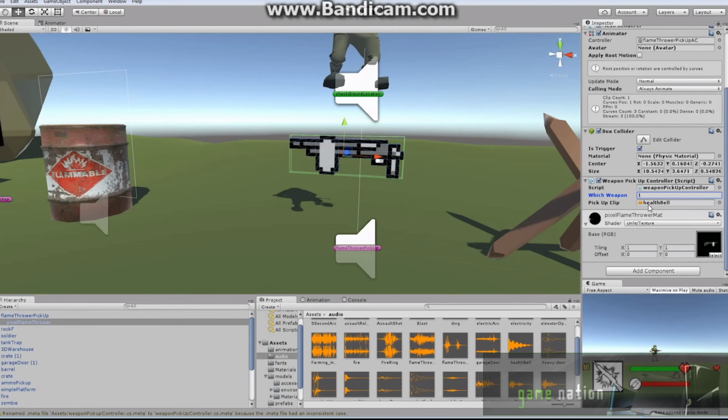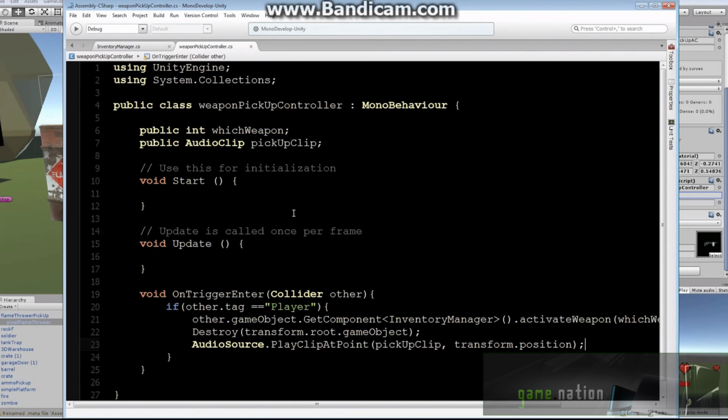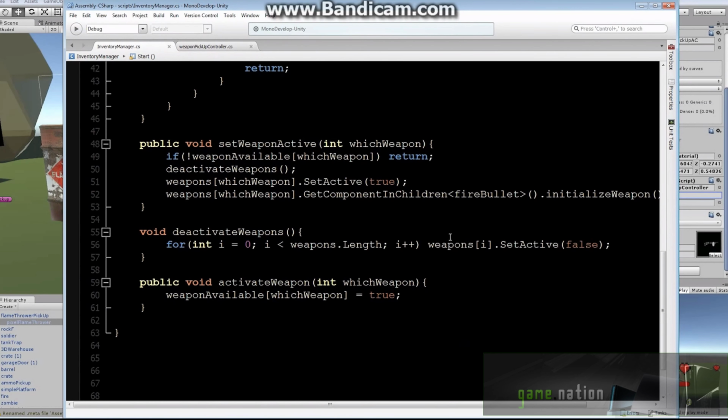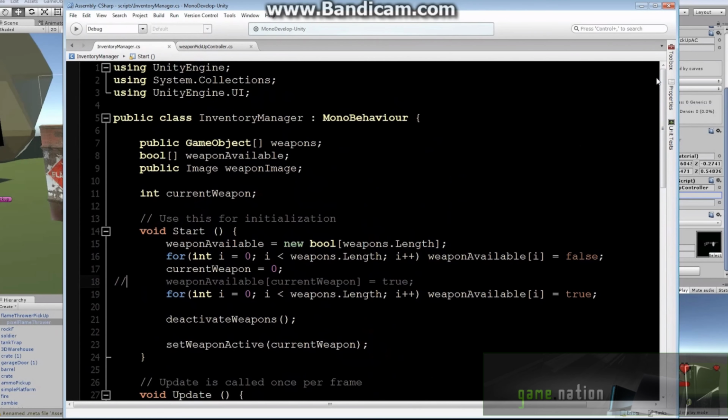Okay, so far so good. Now, there's a couple of things we need to change in our previous code. Let me make sure it's saved. It is good. In our inventory manager, let's go to the top. In our inventory manager, originally what we did, here it is right here.